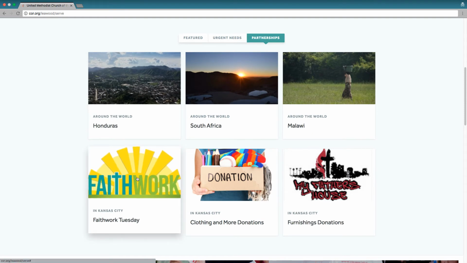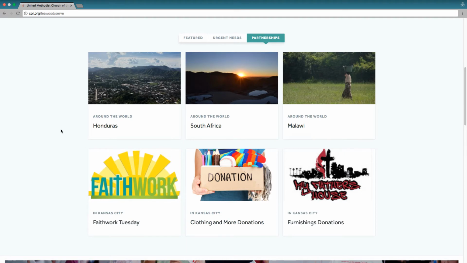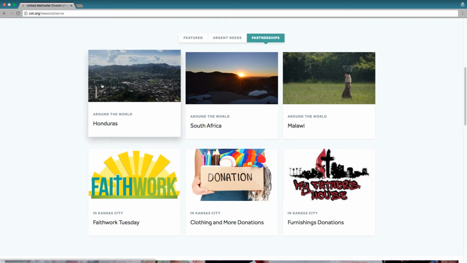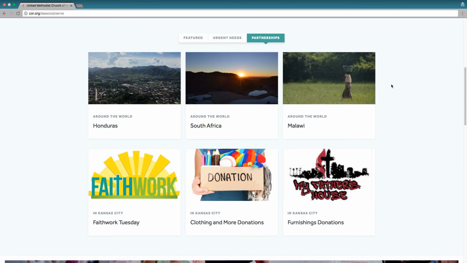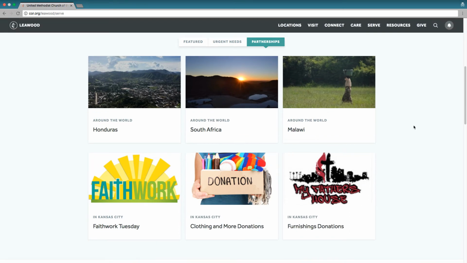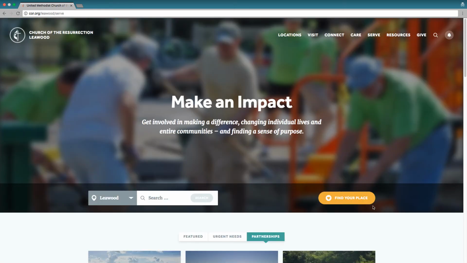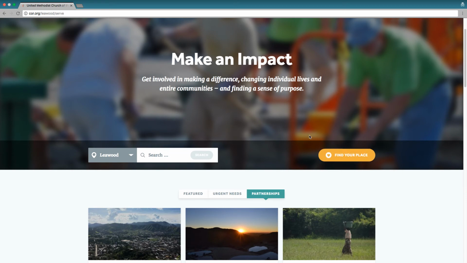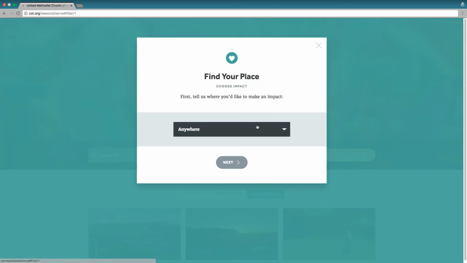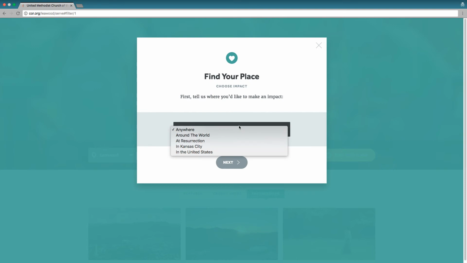So you see Faith Work is one that we do long-term. It's kind of a partnership that we have here locally. We partner with several countries around the world. So yeah, you can see those. But again, what we're really looking to drive people to use here is this Find Your Place button. And so if you open this up, you'll see that it looks just like those questions that we were asked before. This one says, first tell us where you'd like to make an impact. So if I look here, I see, okay, do I want to serve around the world or here at Resurrection in Kansas City or in the United States?